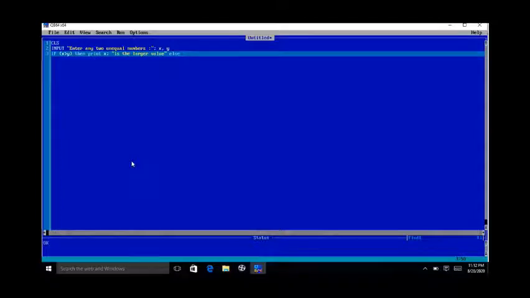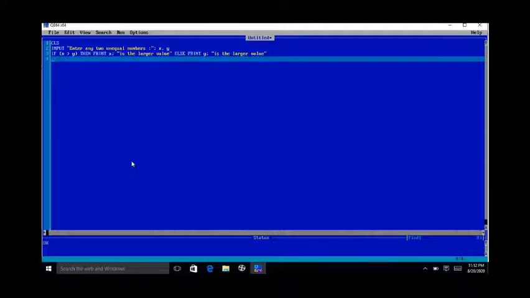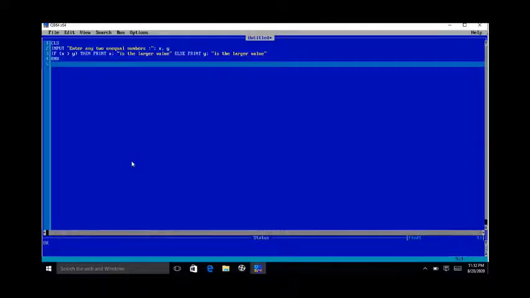Else, print y; the larger value. Remember that when we move to the next line, all the keywords are capitalized automatically. Then we are writing the end statement.